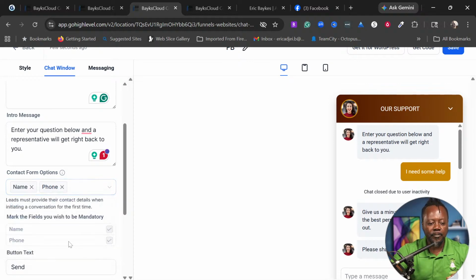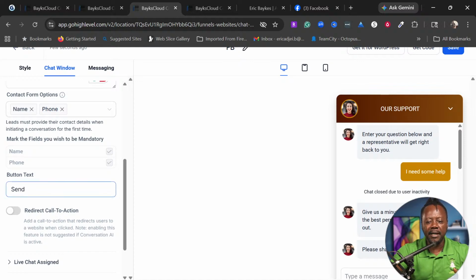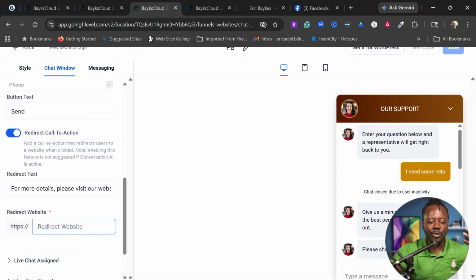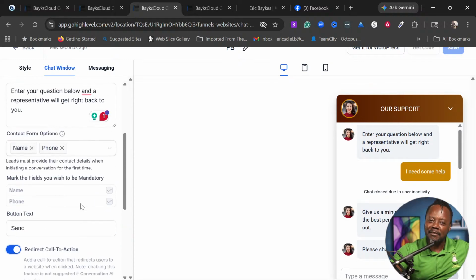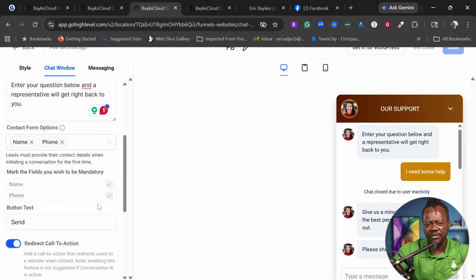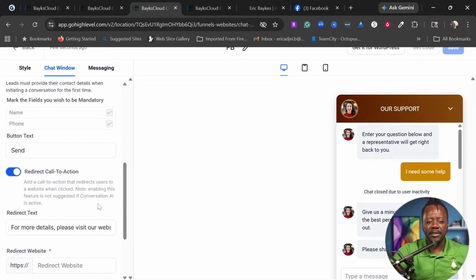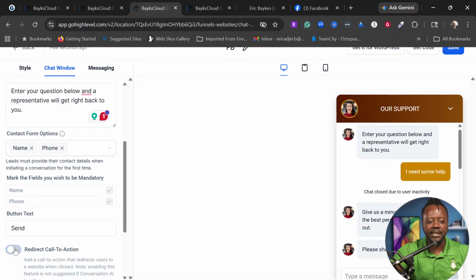We leave it simple. What do you want the button to say? Send, whatever. Redirect to call to action. What do you want to happen once they say something, right? You can redirect it to go to a website or maybe go to your calendar, whatever you want. There's so much you can do here, even though you have everything set up. So you don't want to mess with a lot of things here, because the conversation AI agent or the appointment AI agent has everything configured. So you don't want to do too much here.